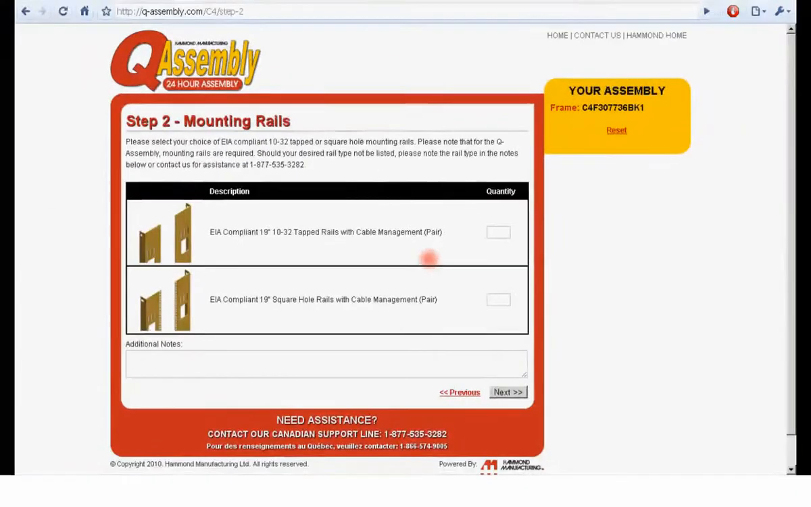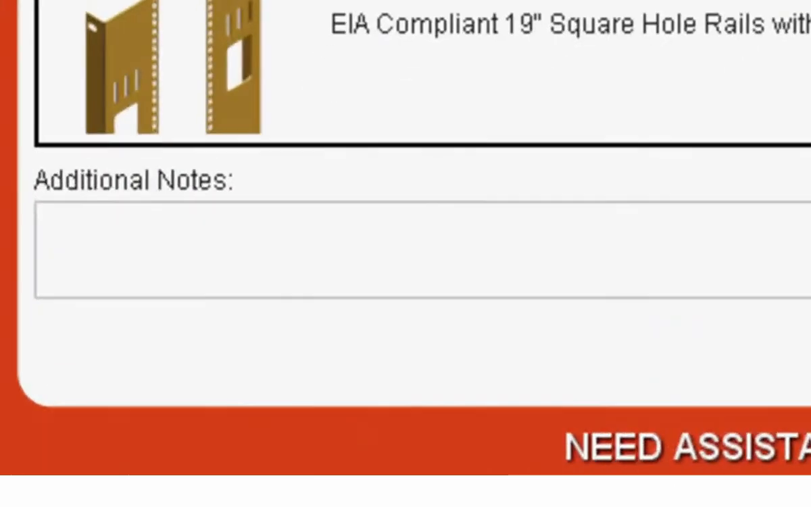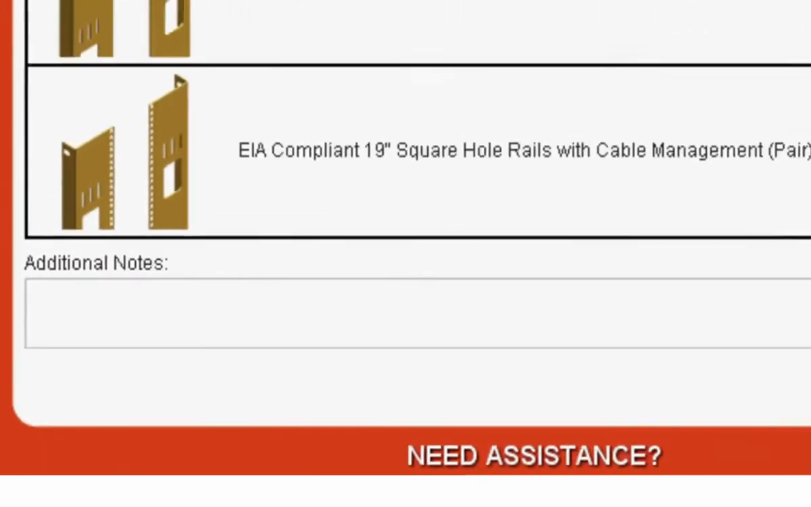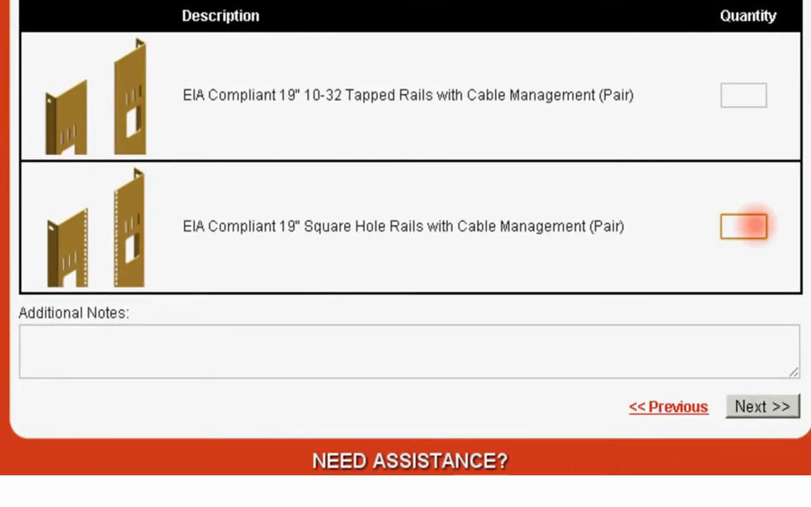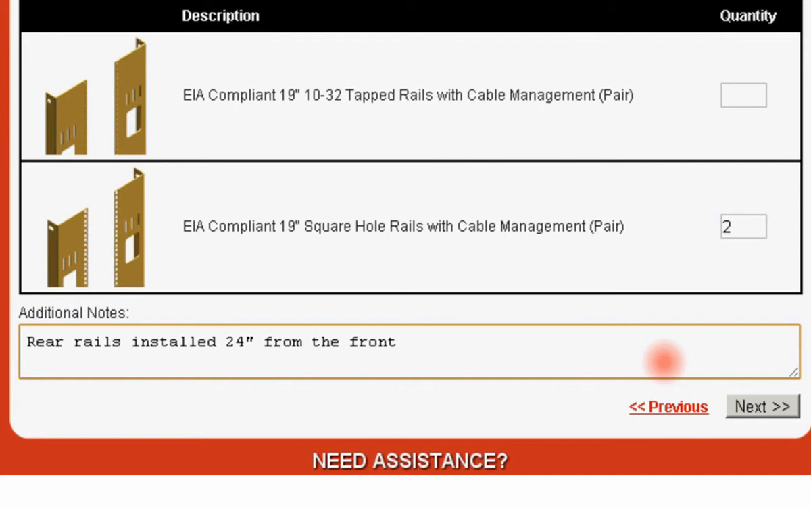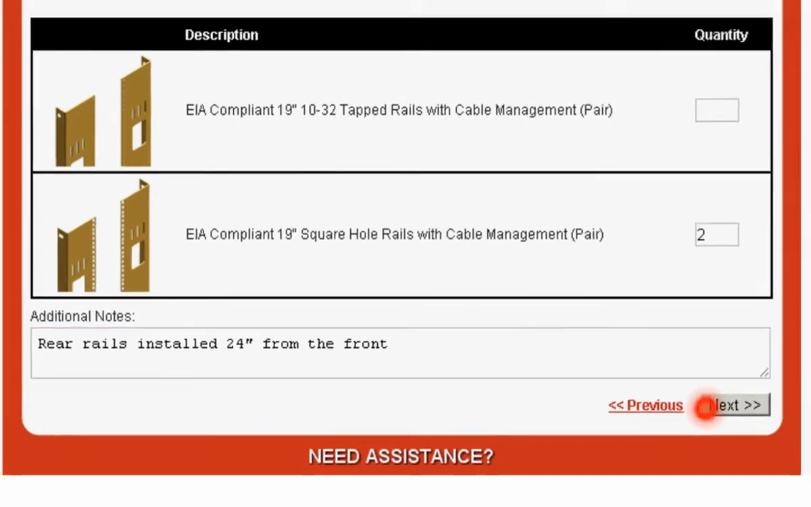Step 2 gives you the option of including either 10-32 tapped or square hole EIA compliant rails. Rails are sold in pairs and you may include up to 3 pairs per configuration. You may also add notes regarding your desired placement of the rails. I'm going to indicate that I want 2 pairs of square hole rails with the rear rails mounted 24 inches from the front. Once I'm done, I'm going to simply click on Next.